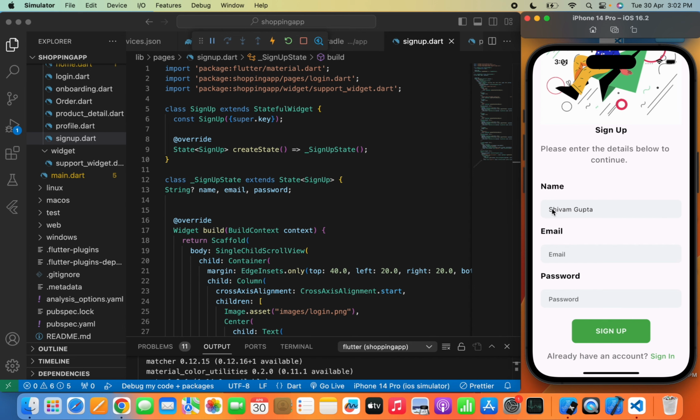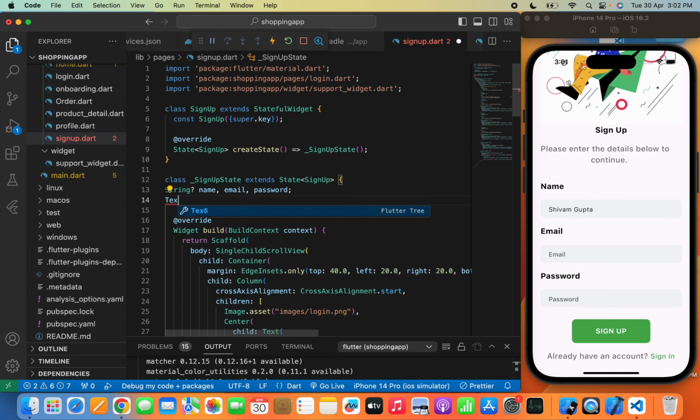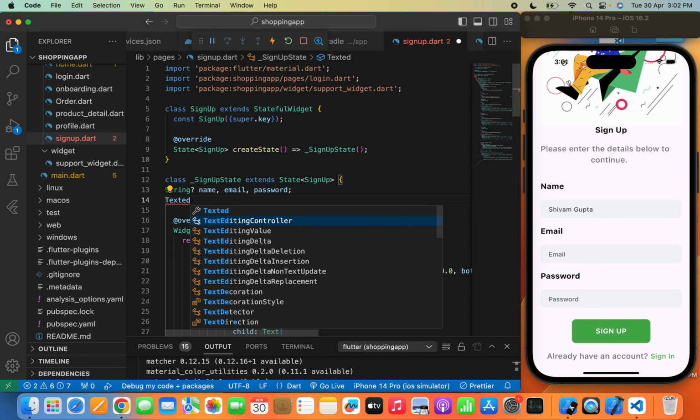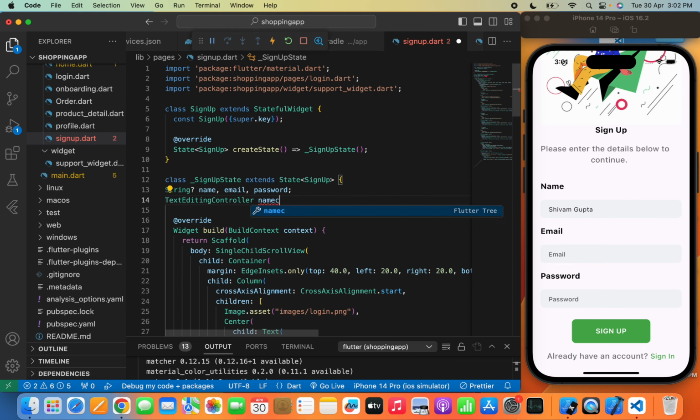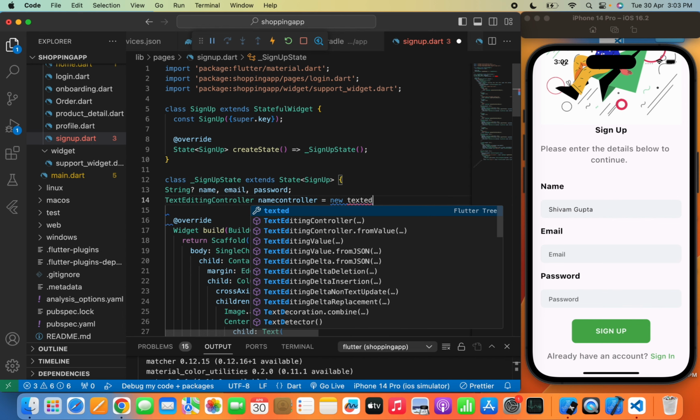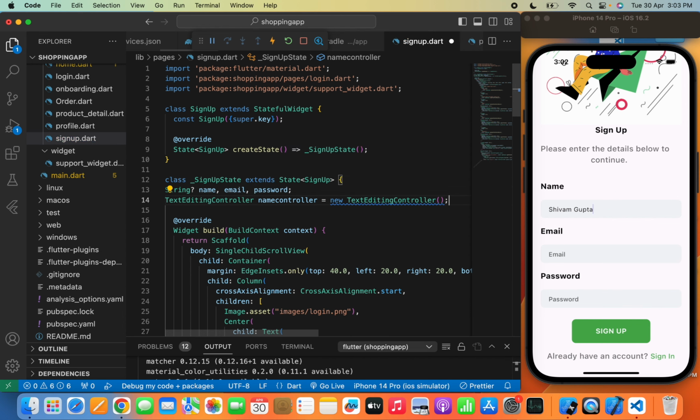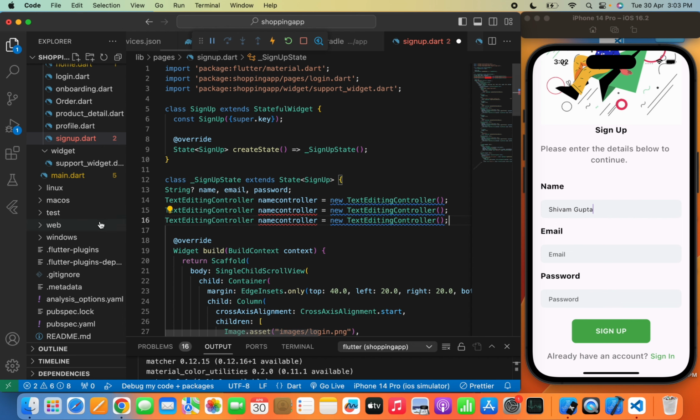So to get the name that the user will enter on this text field, I need to write a text editing controller over here. So I will write TextEditingController nameController equals to new TextEditingController. Yeah. And we'll do the same for the email and the password. So I will just write mail and the password.